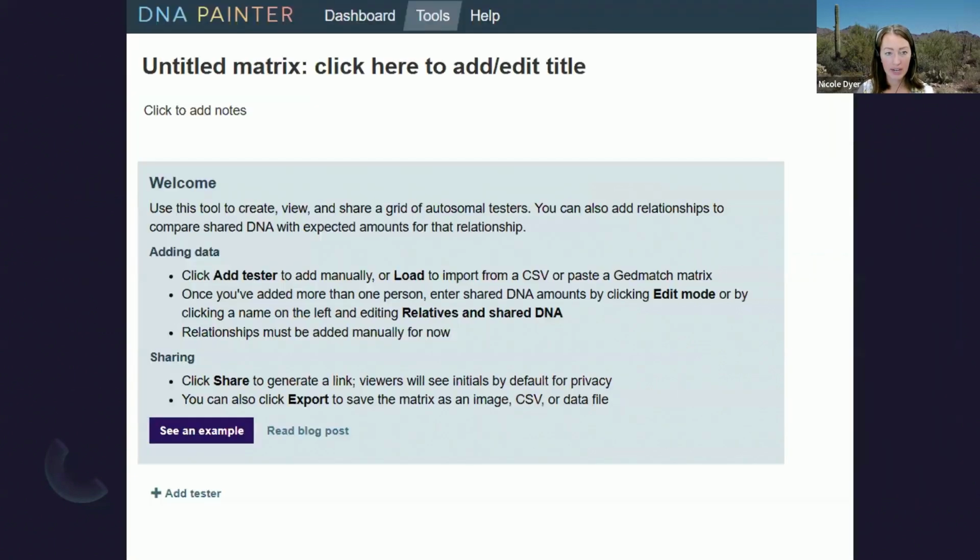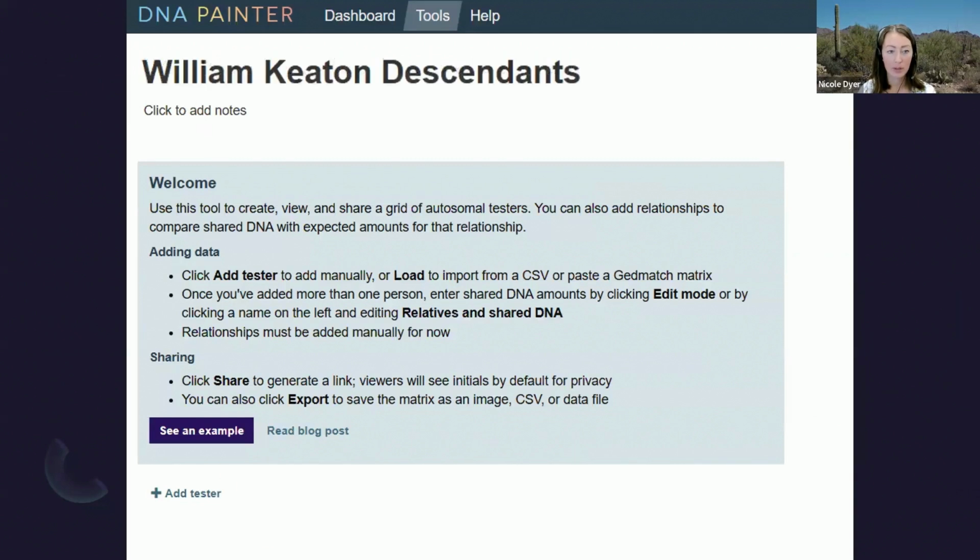So the first thing that you do when you're creating a matrix is add a title. My title was William Keaton Descendants. And then the next thing you do is just click add a tester. Now, one thing I did first was I did play with Johnny's example. So if you want to not have to put any data in, but see how it works, you can click on his example data, and that allows you to click on things, open it up, read the information, and see how it works.